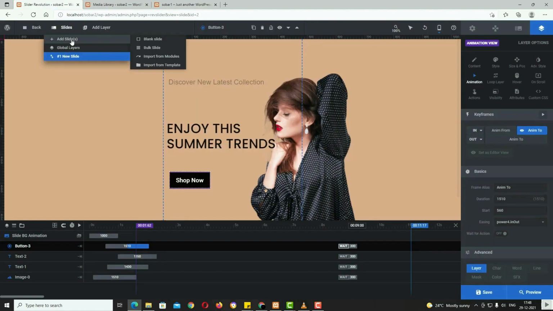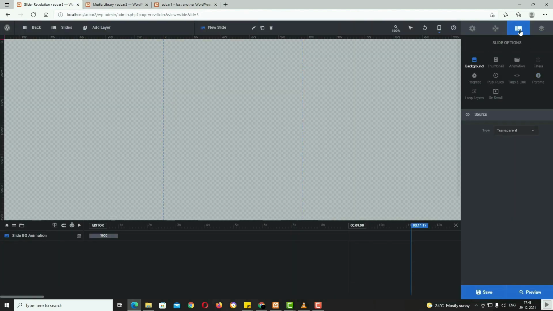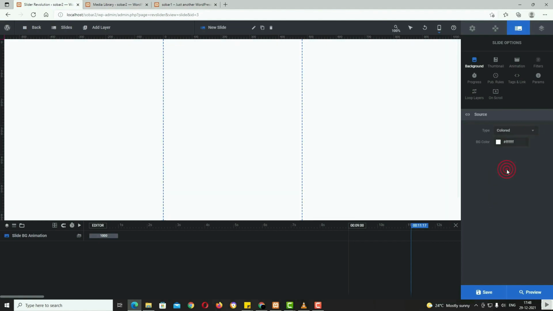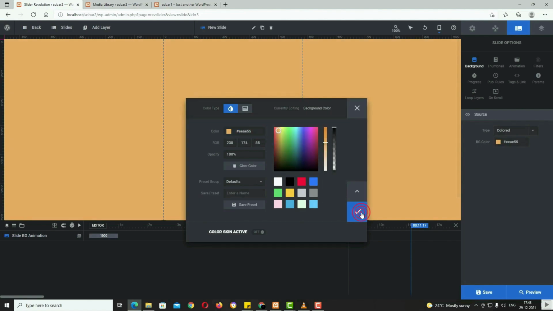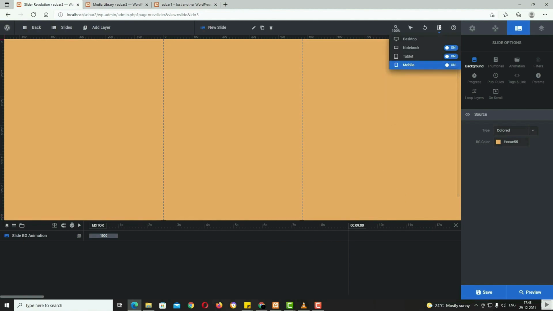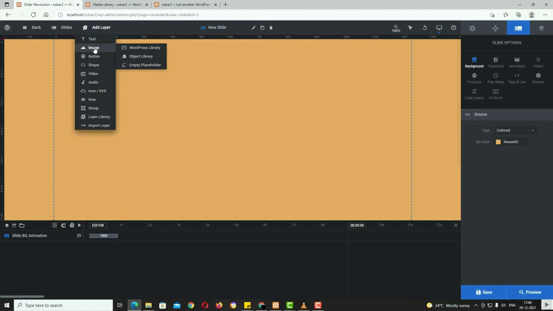Now just hover on the slide and click on this option, add slide. Now again click on this option, and after that from this drop down I have to select colored. Click on this because I have to change the color and I need this color. Click on this OK option and make it desktop preview. Next again I have to add an image layer, so click on the image.